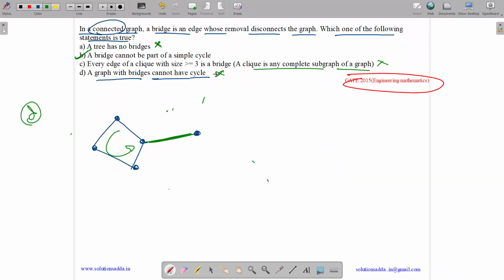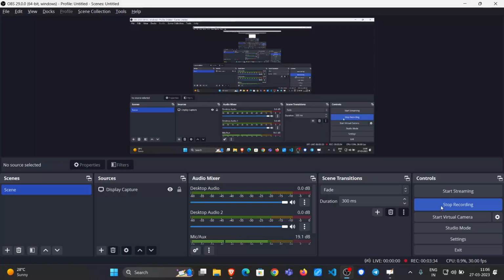So this is false. So which of the following is true? A bridge cannot be a part of a simple cycle, because if you remove any edge of a cycle, other paths would still be there. So option B is correct.